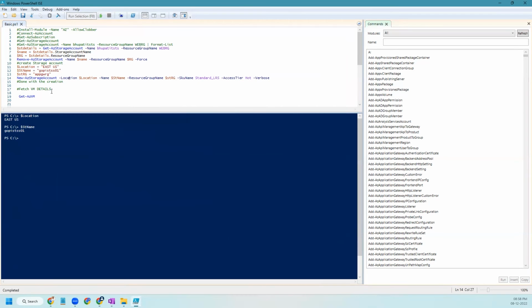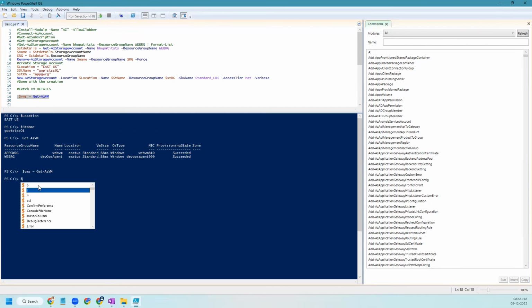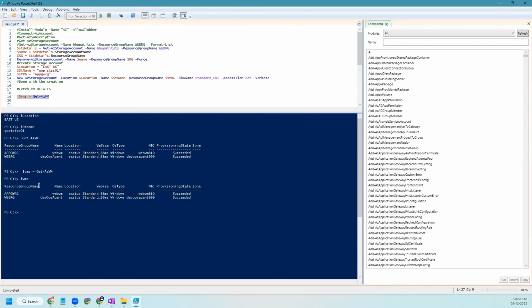Okay, let's see if I can run this. It's giving the VM names also. That's good. Now this time it is working, guys. Okay, now let me save this data into a variable. $VMs equal to Get-AzVM. Okay, run this. If I say $VMs, it's giving.